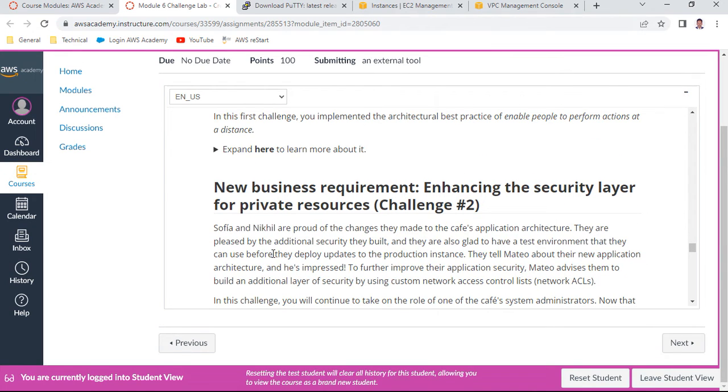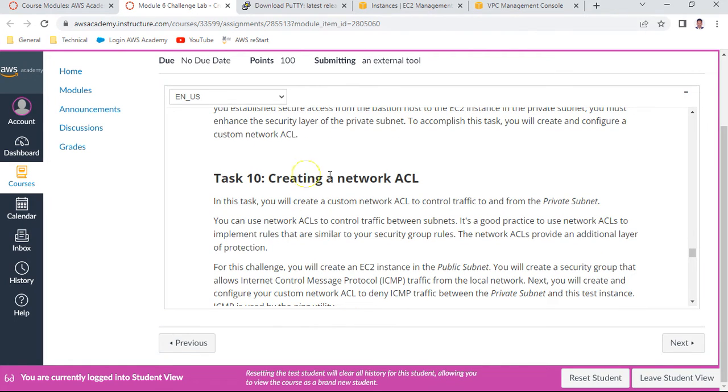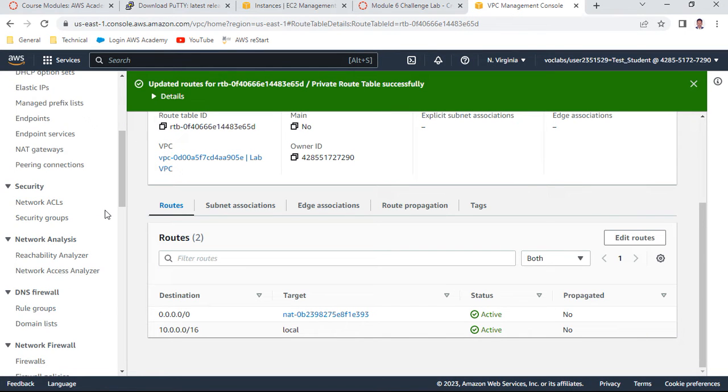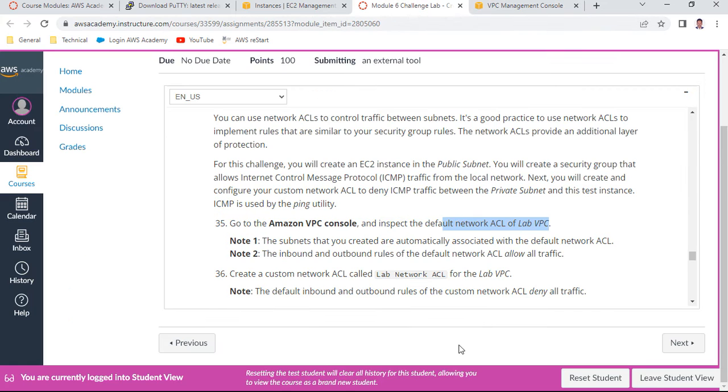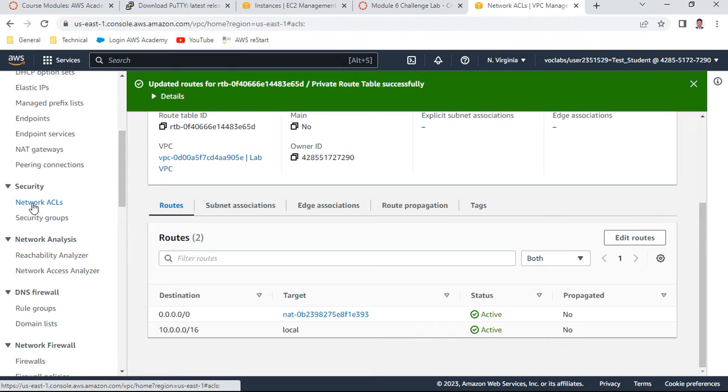So now we have challenge 2, enhancing the security layer for private resources. What we need to do is create a network ACL. So in the Amazon VPC console, again I go back to the VPC console, inspect the default VPC, that is lab VPC. We already did that. We already saw the default network ACL of lab VPC. So go to network ACL. This is the security network ACL.